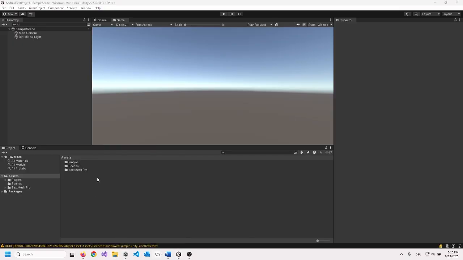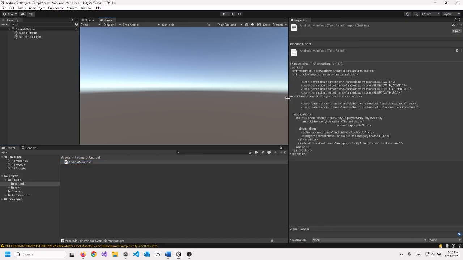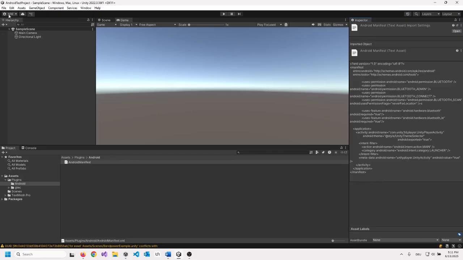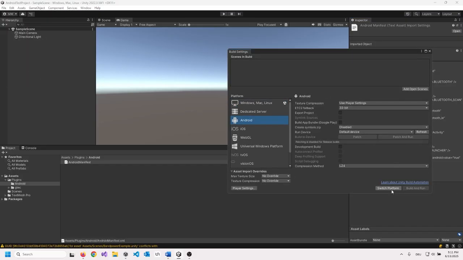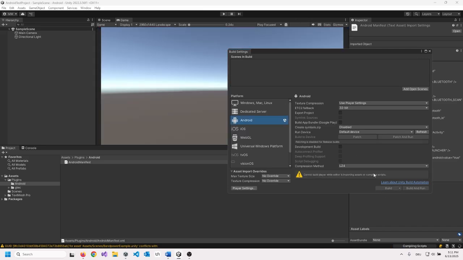For Android, it is very important that the Android manifest is located in the Plugins Android folder. In here, permission for Bluetooth and Bluetooth scanning are given. If you want to deploy to Android, you simply have to go to Build Settings, Android, and click Switch Platform. Now the project is configured for Android.